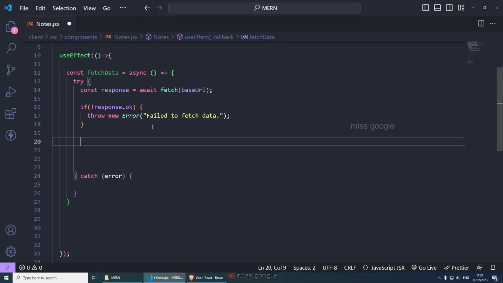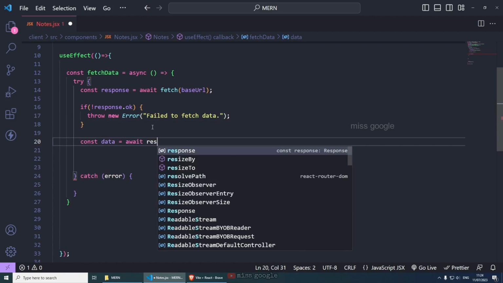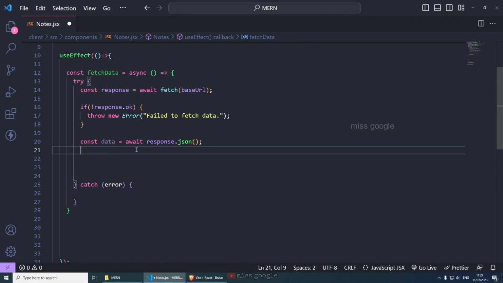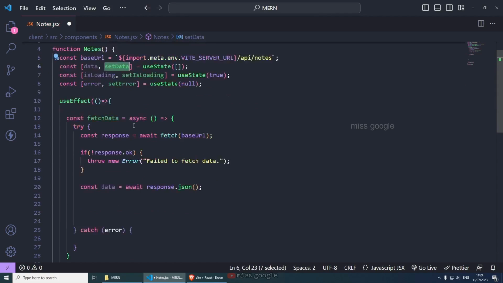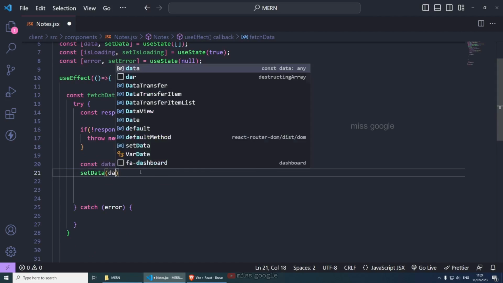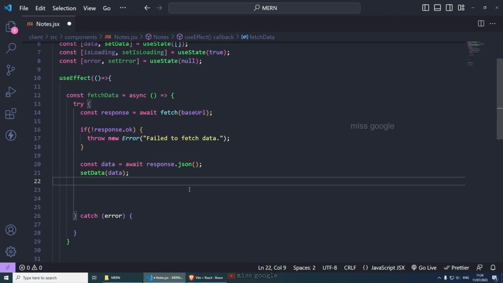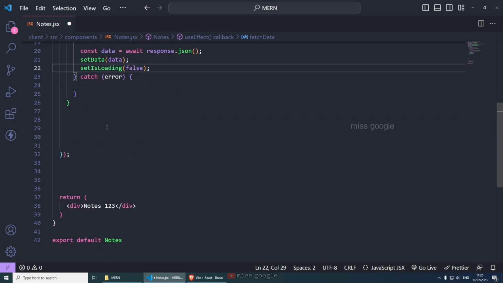And then if we do get the data, we can do const data equals await, and then we can do response.json. We need to convert it to a JSON. Now, when we get the data, we can save the data inside this array here. And to do this, we can use the setData. So we can do setData and then data. And we can also do the setIsLoading to false.